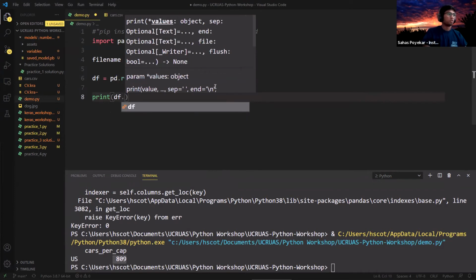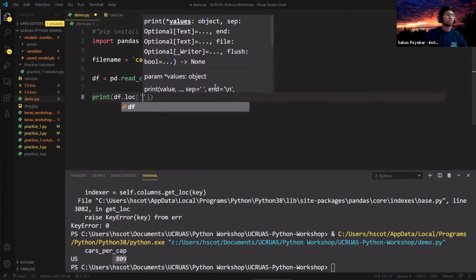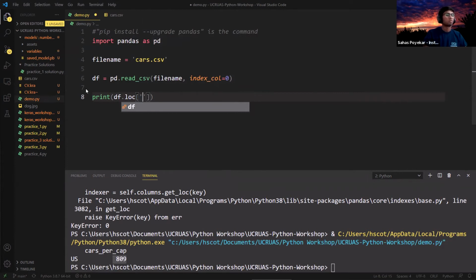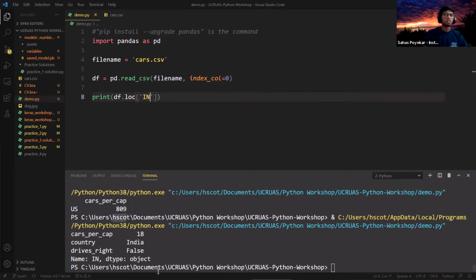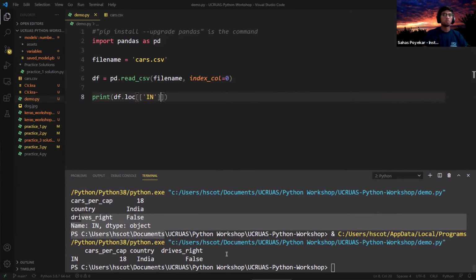So the first thing we're going to do is print out, using loc, the position. Let's take a look at what's being stored in the row for India. So we'll put IN, and when we print this, it'll print out all of the information in India. But the formatting, if we use single square brackets, is weird. So we actually want to use double square brackets in this case, and this will format it properly.